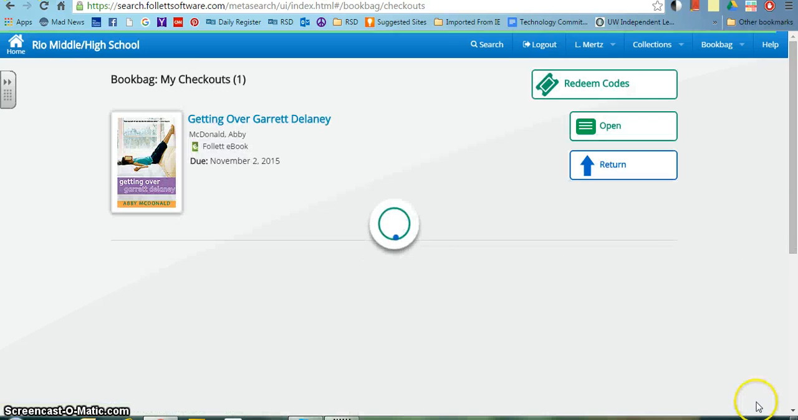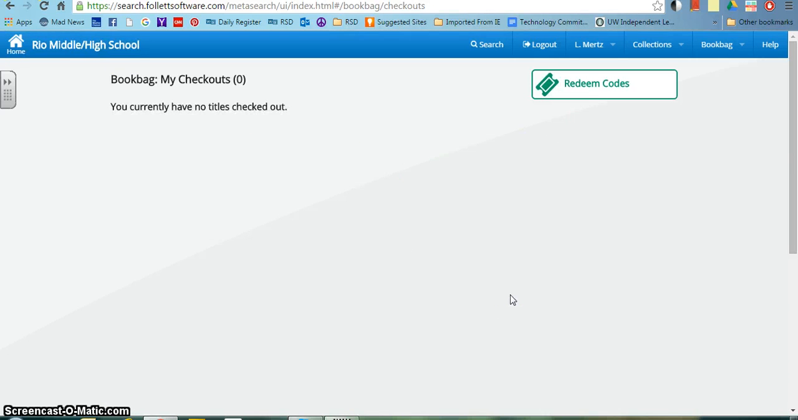So I go back to checkouts here. I still have Getting Over Garrett Delaney checked out. Let's say I'm done with it. All I have to do is click the return button, and I'm back to having no books checked out. Redeem codes is something that's set up for college libraries, so don't pay any attention to the redeem codes right now. It's a way to check out a classroom textbook that you would use in college to make sure that you had a copy, so we don't need to worry about that.